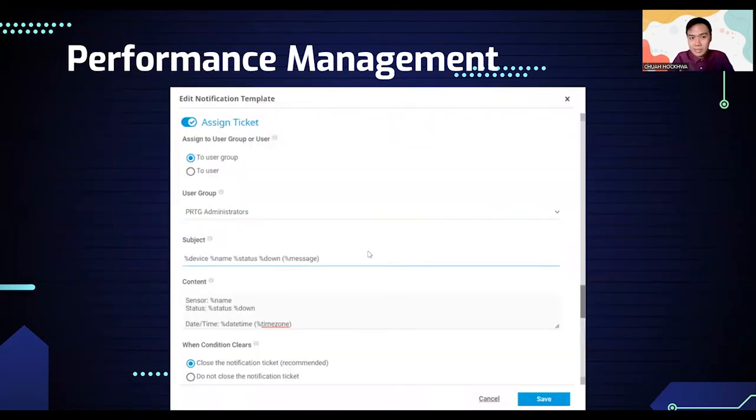With more configuration and editing to the notification template of the ticketing system, it will send to the PRTG administrator, so we will receive the ticket. And when the condition clears, it will close the notification ticket. It means that if the problem goes away and the device is back up, it will remove the ticket automatically.